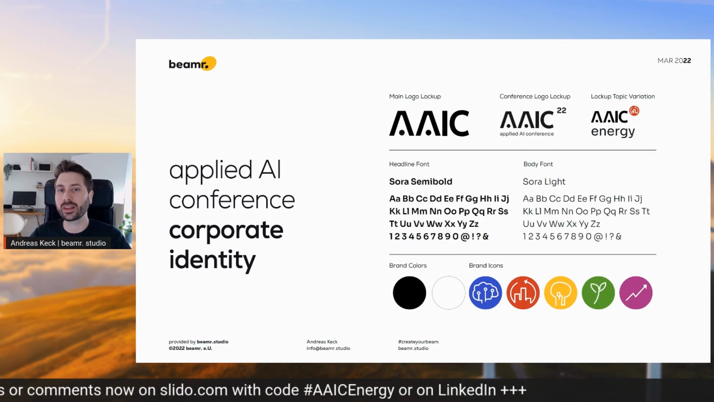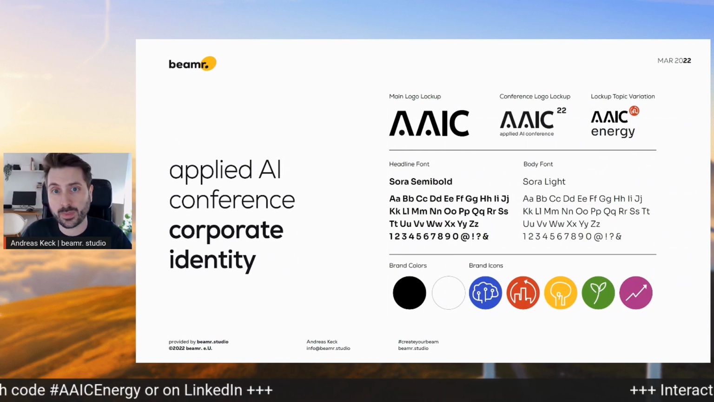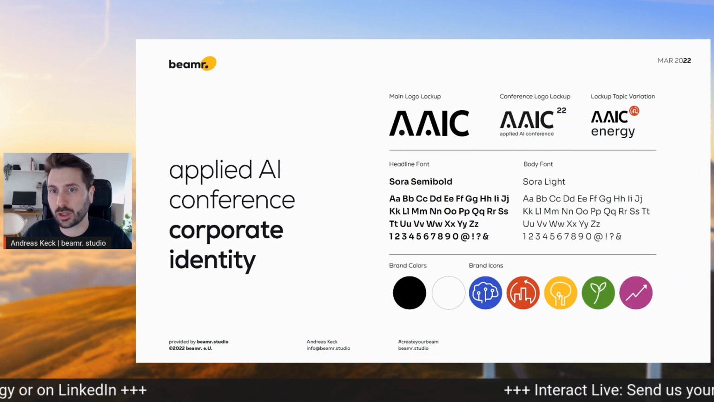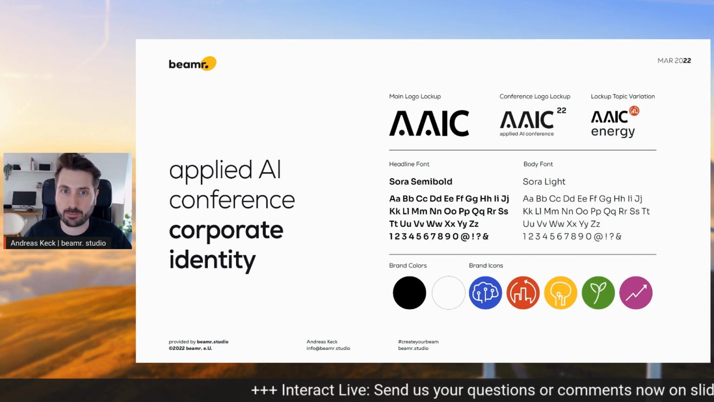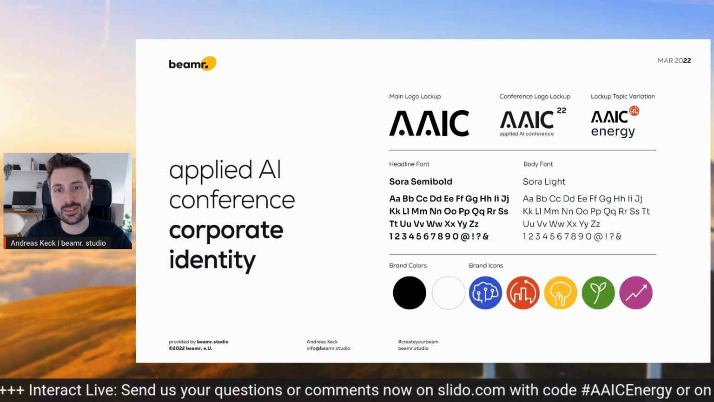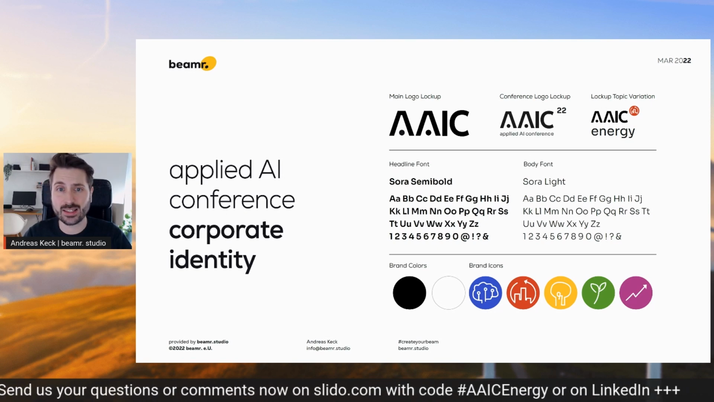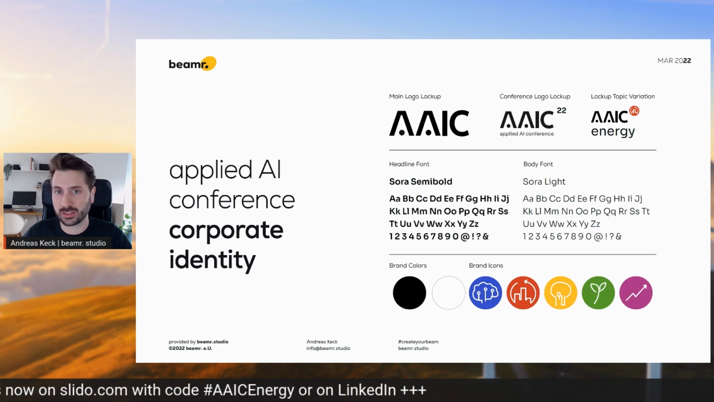Here is a quick overview and summary of what we have covered so far. Basically the overhaul of the whole corporate identity. But let's get back to the problem we wanted to solve: content that is easy to comprehend and scan, and that we can identify as an applied AI conference format.